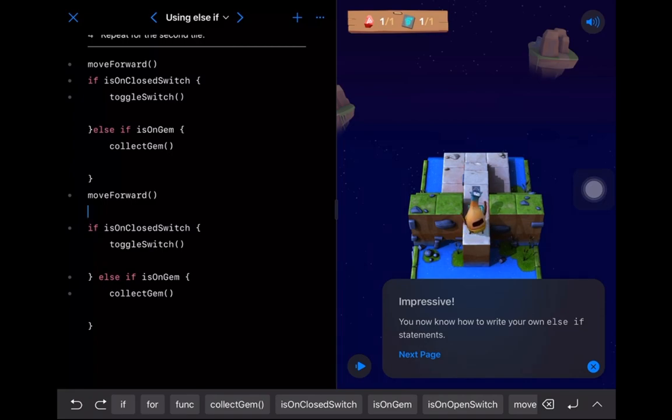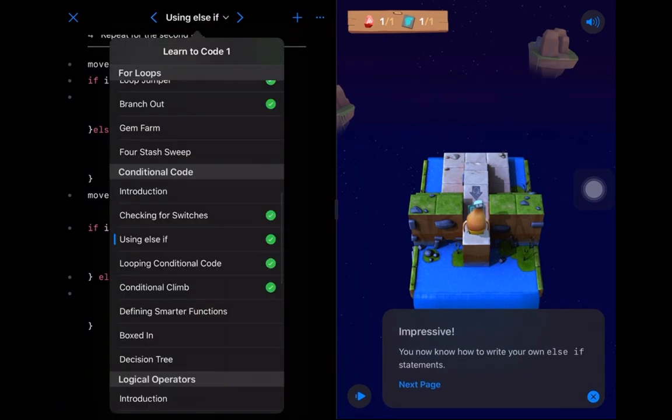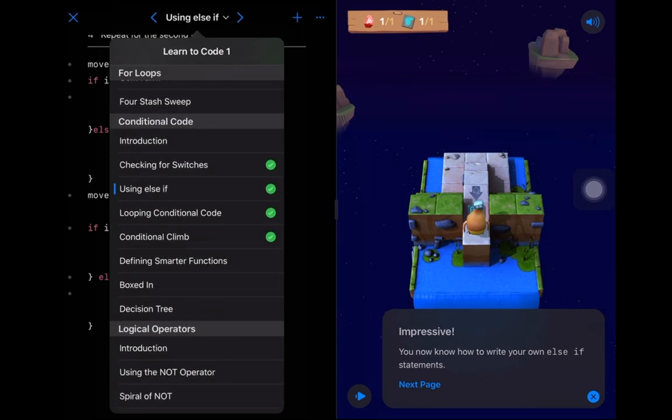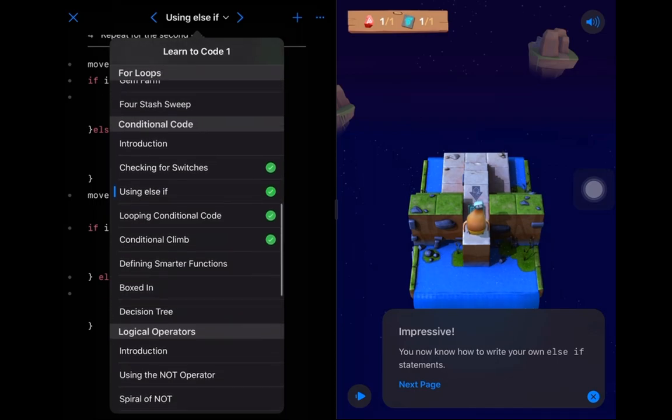So we're going to stop there for today. That's conditionals. There's a lot in here. We're going to try to maybe do a little recap of a few of the concepts here for next week to start it off. Over the weekend, if you could work through looping conditional code, defining smarter functions, and then even boxed in decision tree, that would be amazing. I'd love to hear how it's going. Feel free to drop me a line.